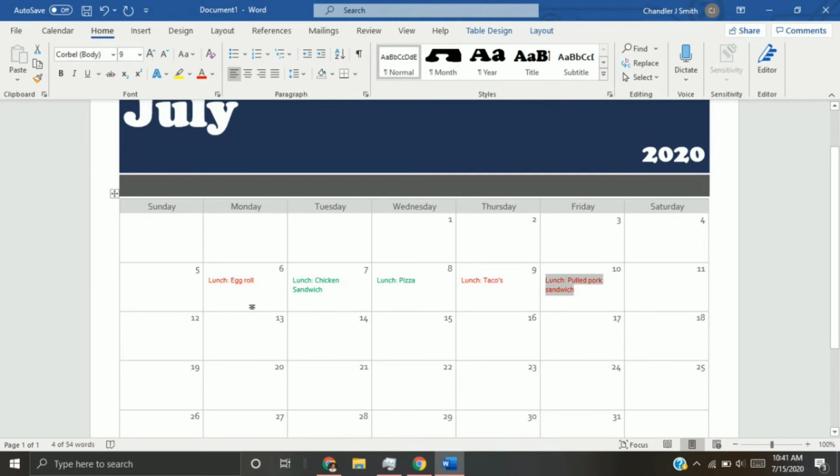It says lunch, or it could be dinner. You can change it. And if you wanted the same thing in two weeks, you could put it down here. Just copy all those and then paste, and it'll do the same thing. So that is how you make a menu, like a school lunch menu, or you can make it for your home for a dinner menu. It all depends on what you need it for.